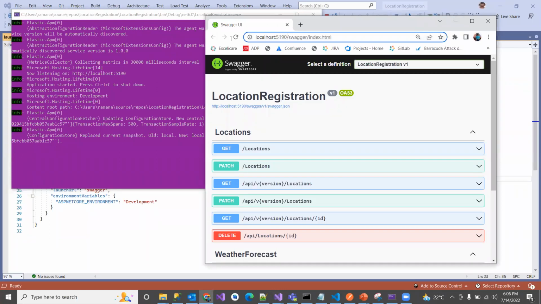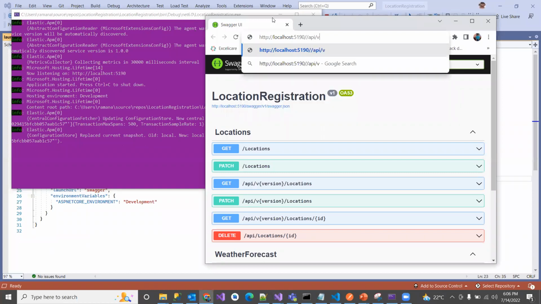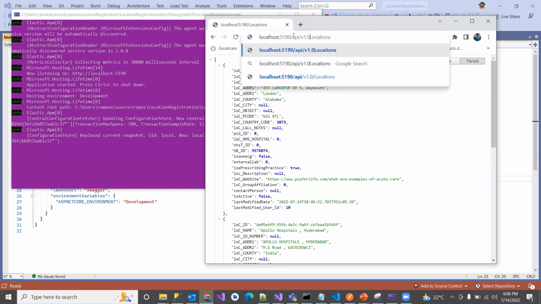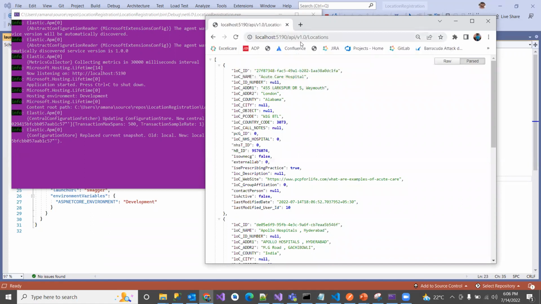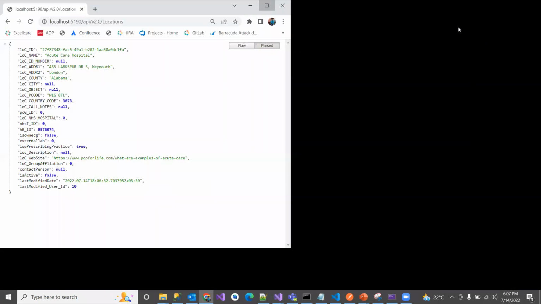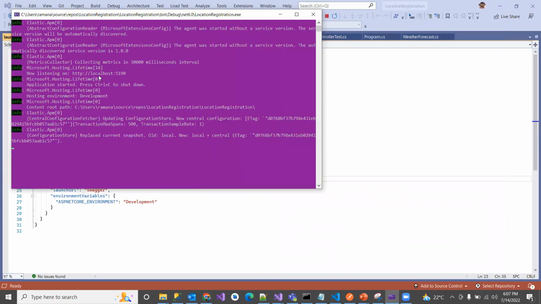So here I'm going to access my Swagger and even access other endpoints, like API version 1.0 locations and 2.0 locations. Everything is working, but I wanted to change this URL or add other URLs. So how do we add this?